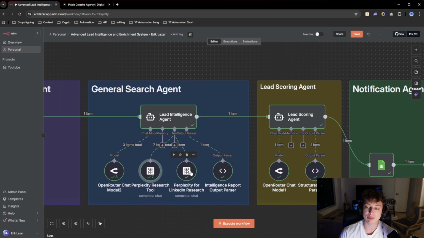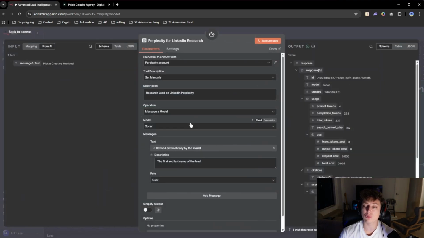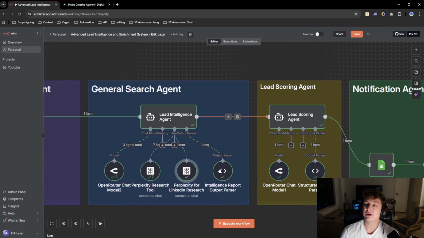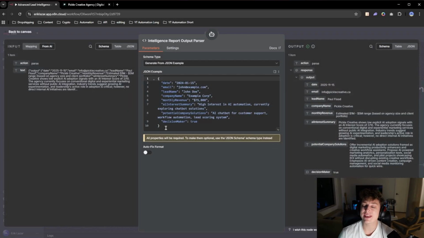And then for the Perplexity LinkedIn research tool here, the description is going to say research lead on LinkedIn Perplexity. And for this description, we're going to say the first and last name of the lead. For all the Perplexity nodes, we're just going to leave it set to manual. And then the operation is message a model, and the model is going to be Sonar. And then we're going to have an output parser. So this is just so that we get proper JSON format as an output once the bot runs.